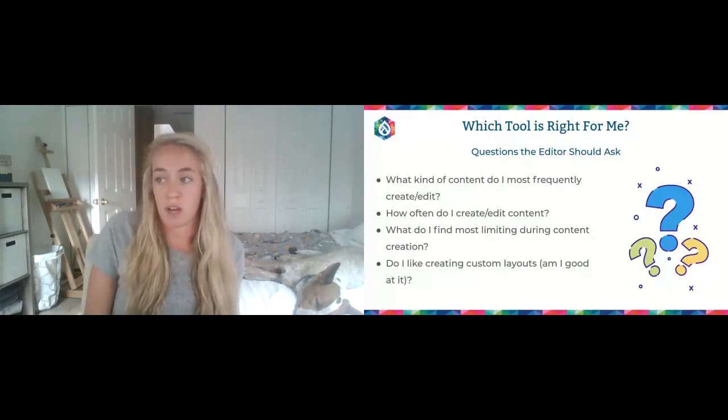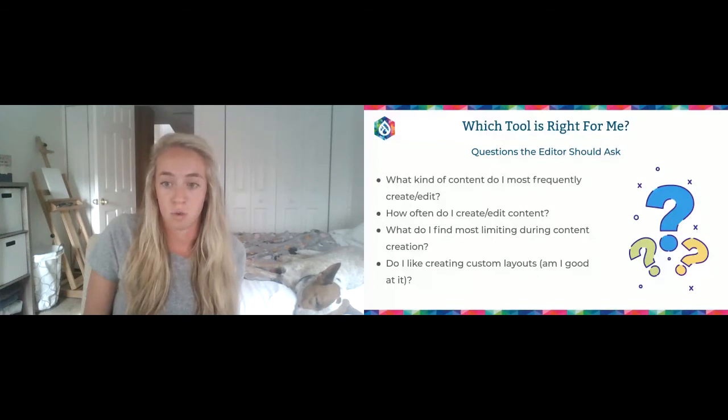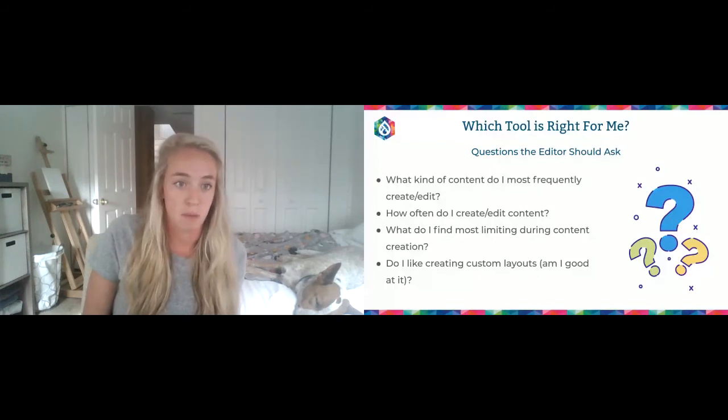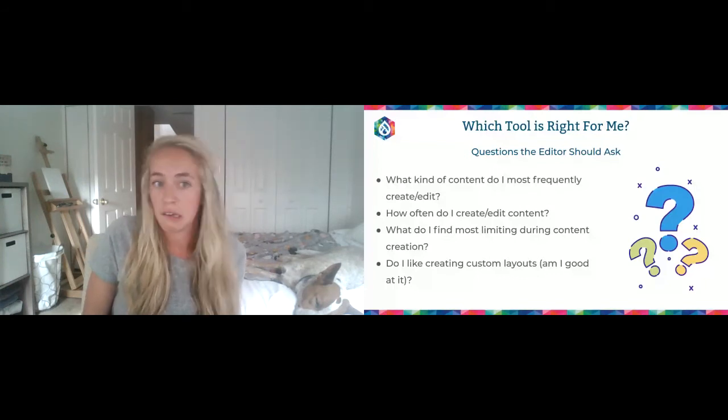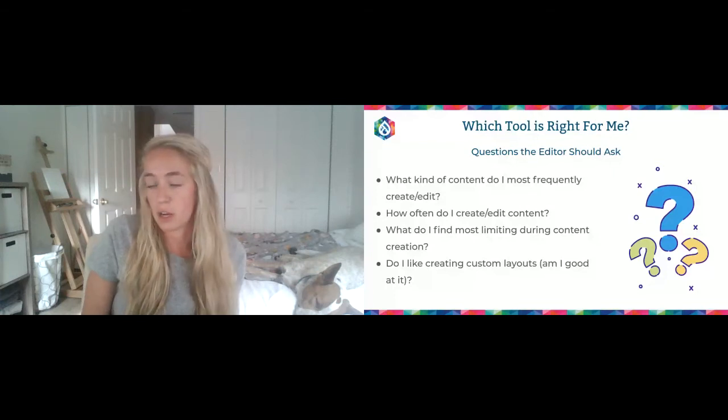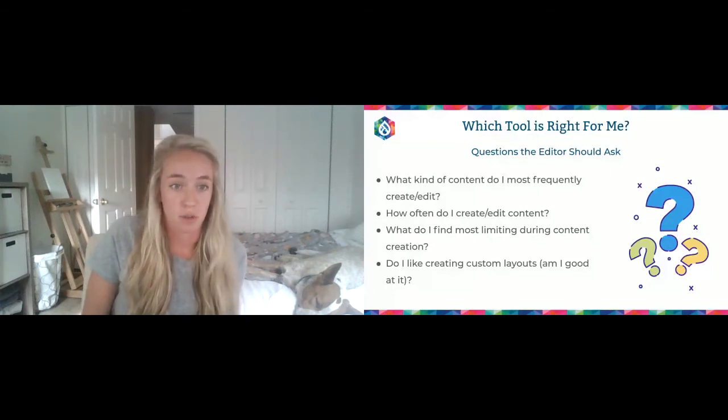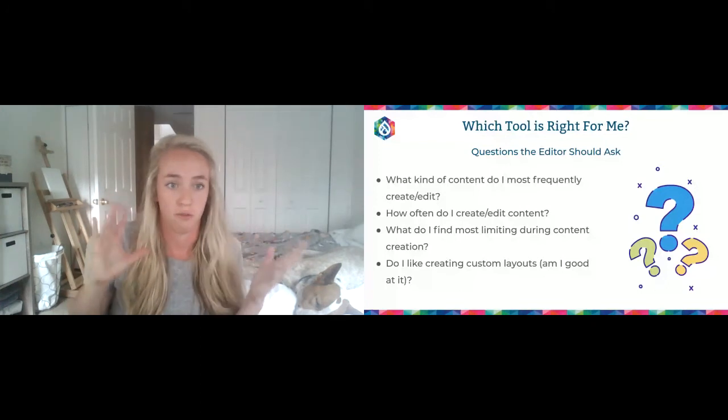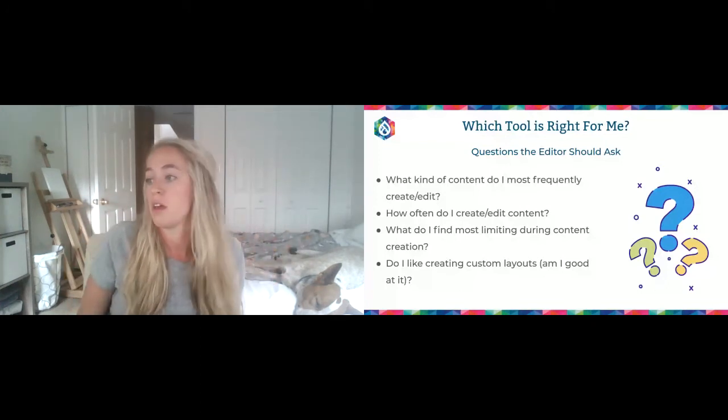How often do I create and edit content? This is also really important. You would not want to add one of these editor tools to a website where they maybe only edit pages once a year. It could be too overwhelming for them and too confusing, too big of a solution for what they actually need on their website.